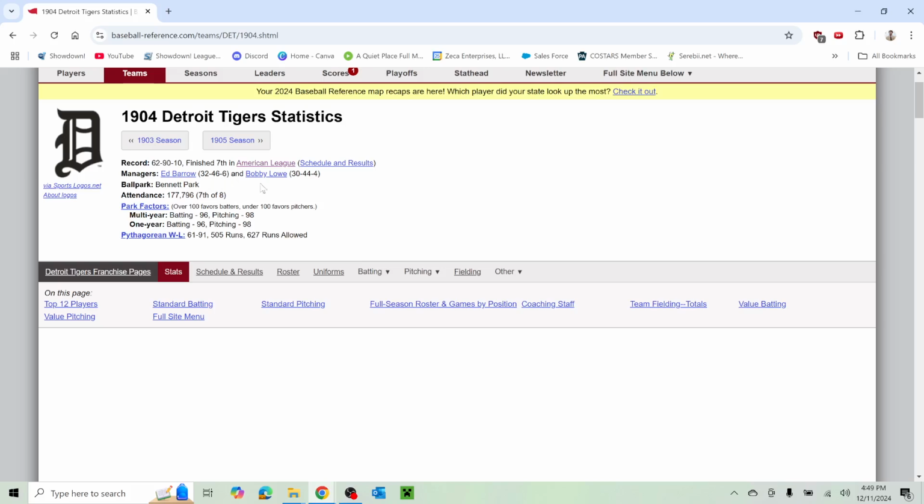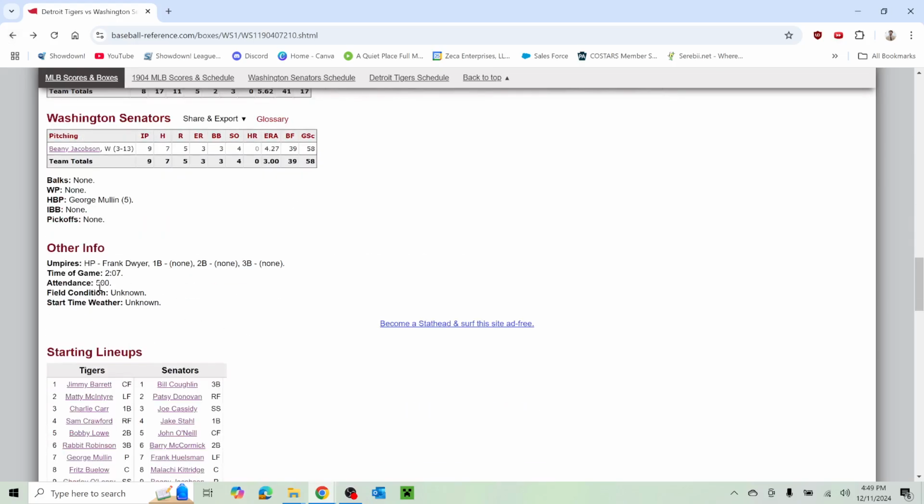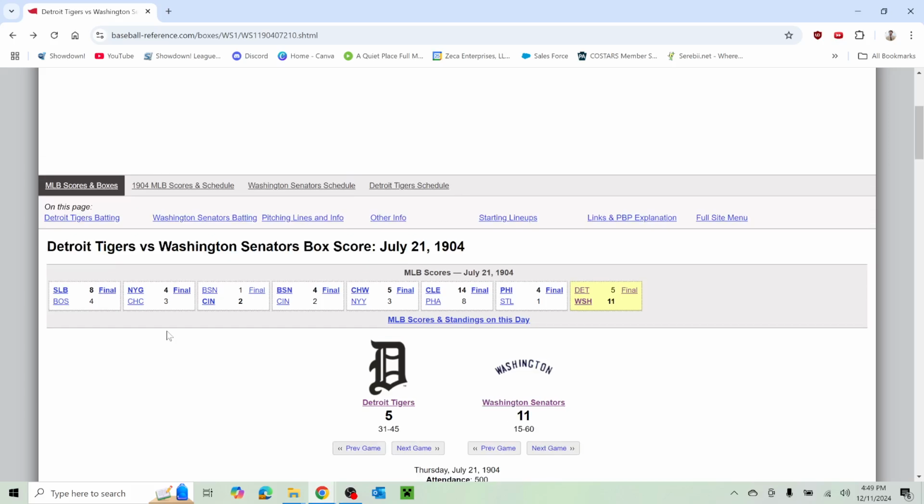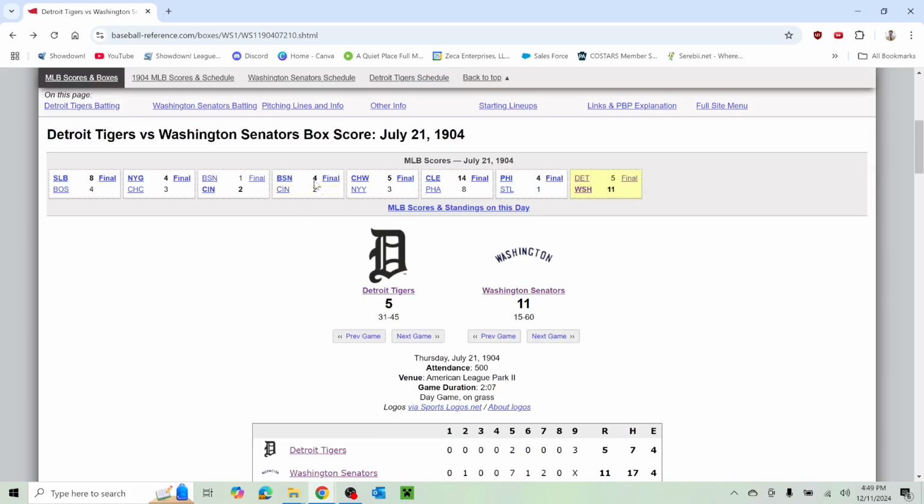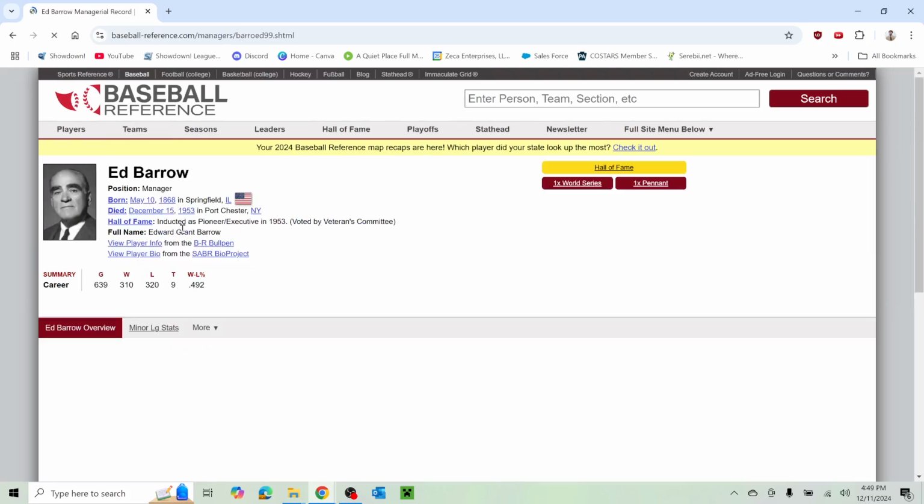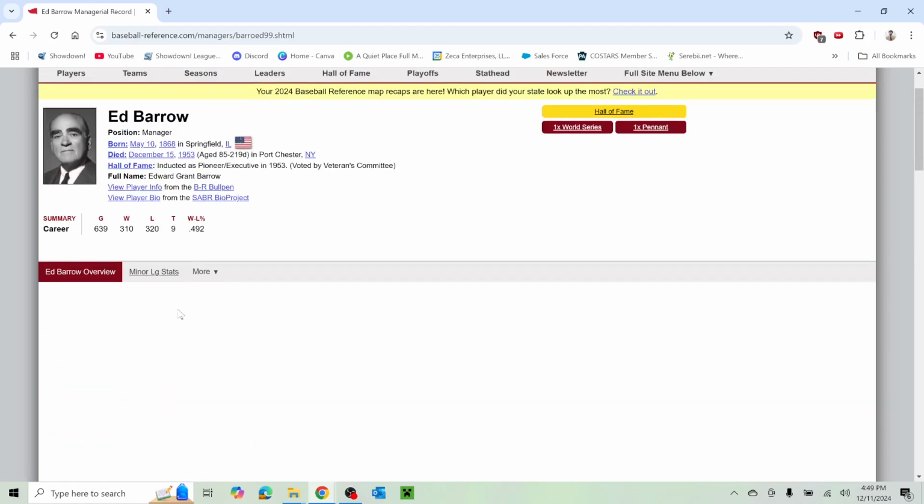Oh, they had a managerial change this year, too. I didn't even realize that. So, does it tell me who the managers are in this game? No, it doesn't look like it. So we are 31-45 here. So this was one of the last games that Ed Barrow managed. Wow. Ed Barrow. When was he let go? I guess it's not going to tell me.